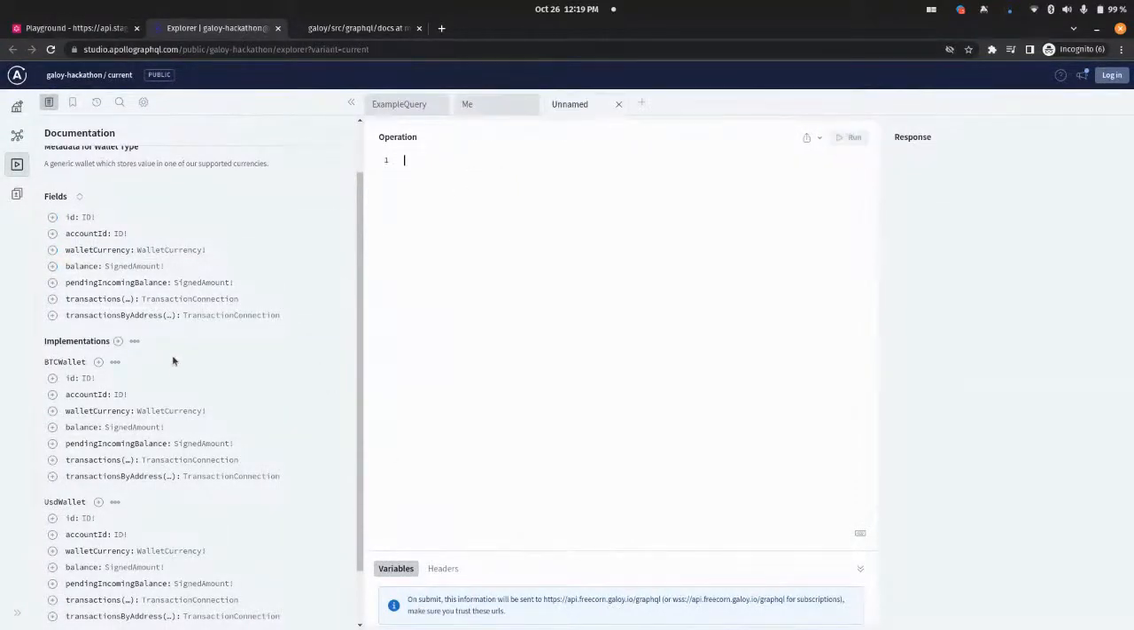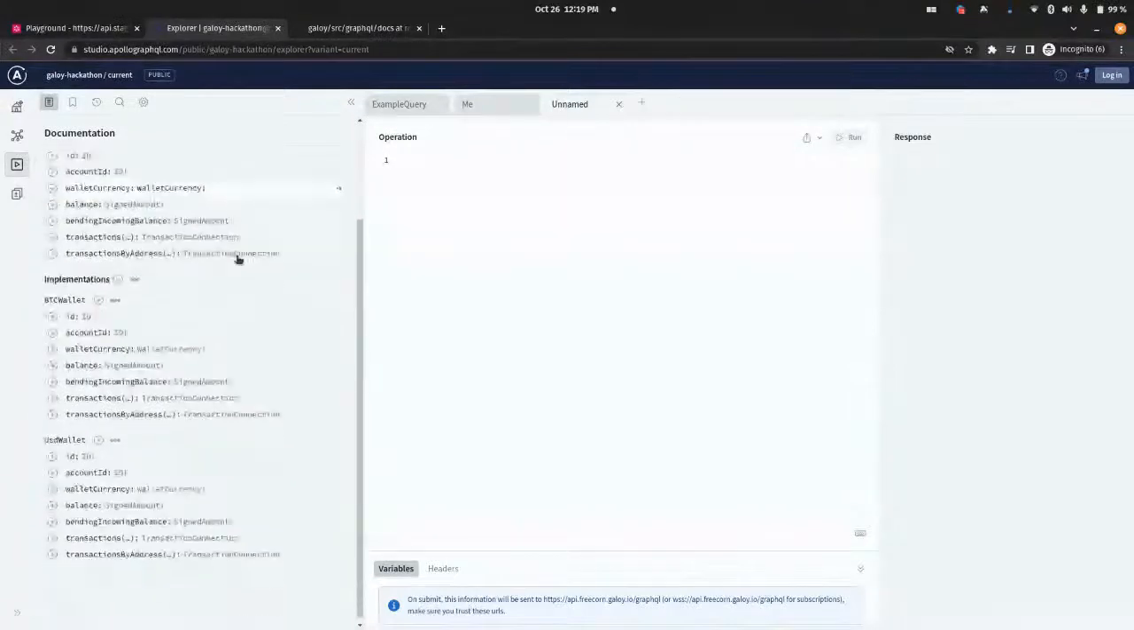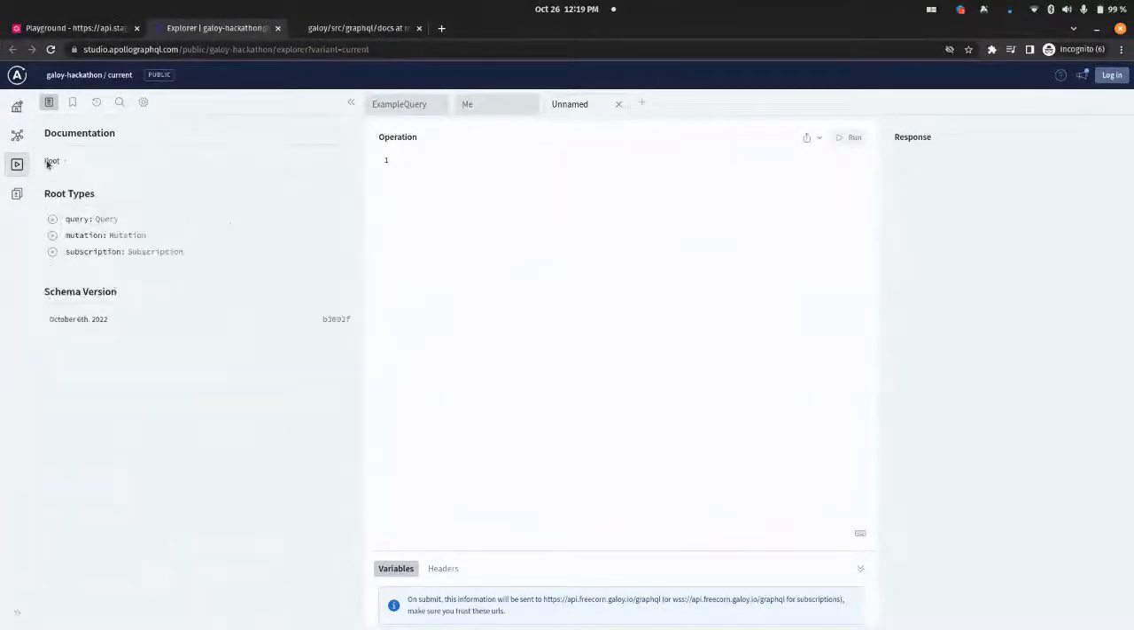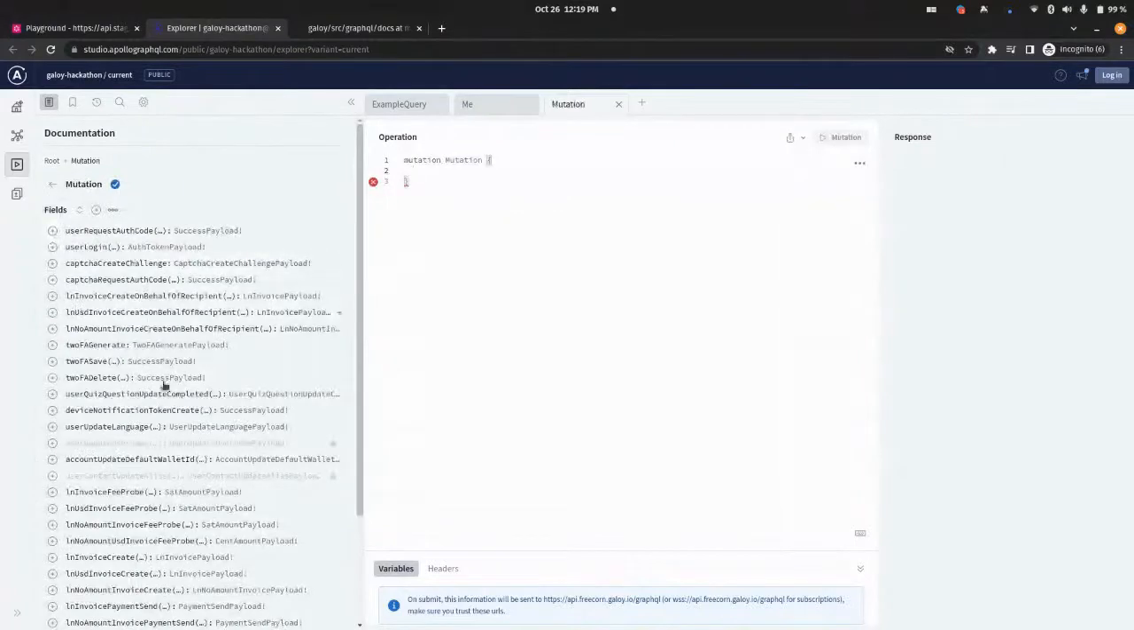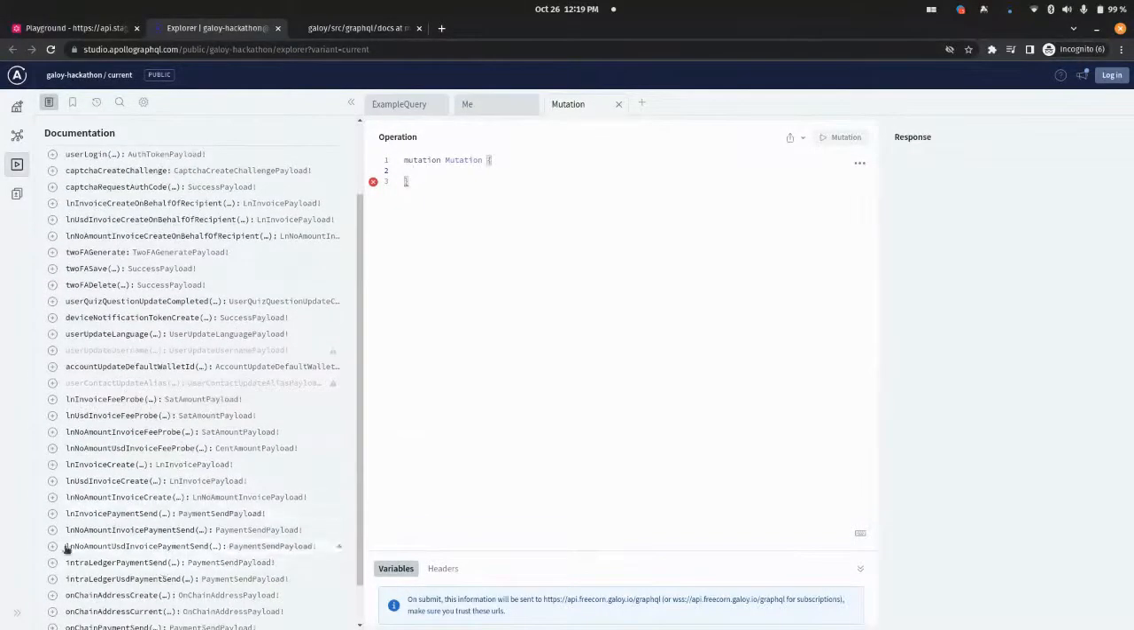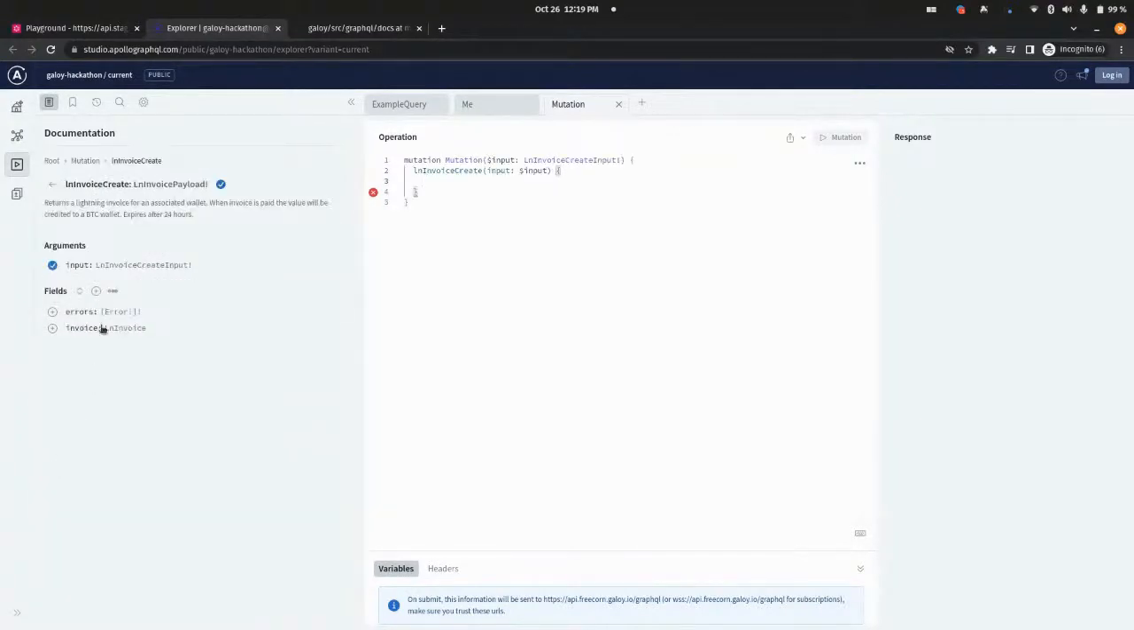So that's the query side of it. If I wanted to do, for example, a mutation: queries are just querying data, while mutations have some change of state, some action. So let's say I wanted to do a mutation. Let's say I wanted to generate an invoice. I want to receive some money. So I'm going to do an invoice create, right?